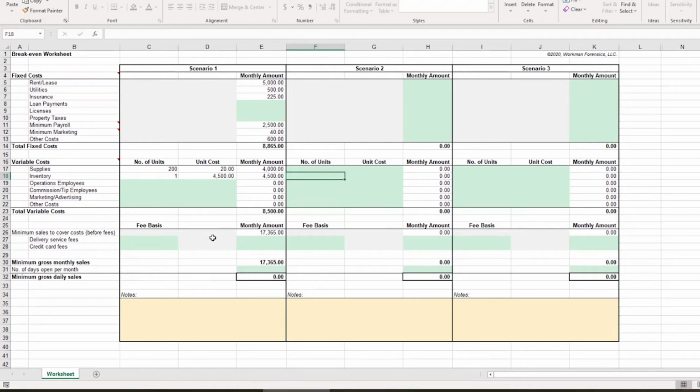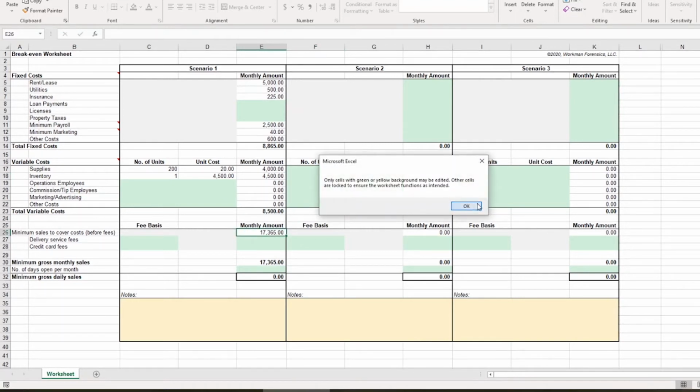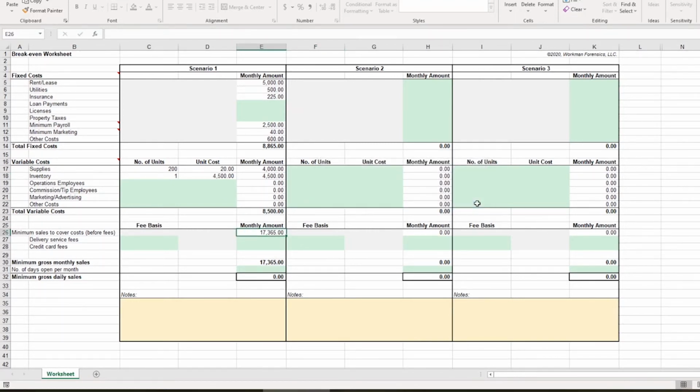So once you've entered all of your costs, you'll see in this cell the minimum monthly sales you'll need to cover these fixed and variable costs before subtracting delivery service or credit card fees. And for each of those types of fees, you can either estimate a monthly total or calculate the fee as a percentage of total sales.